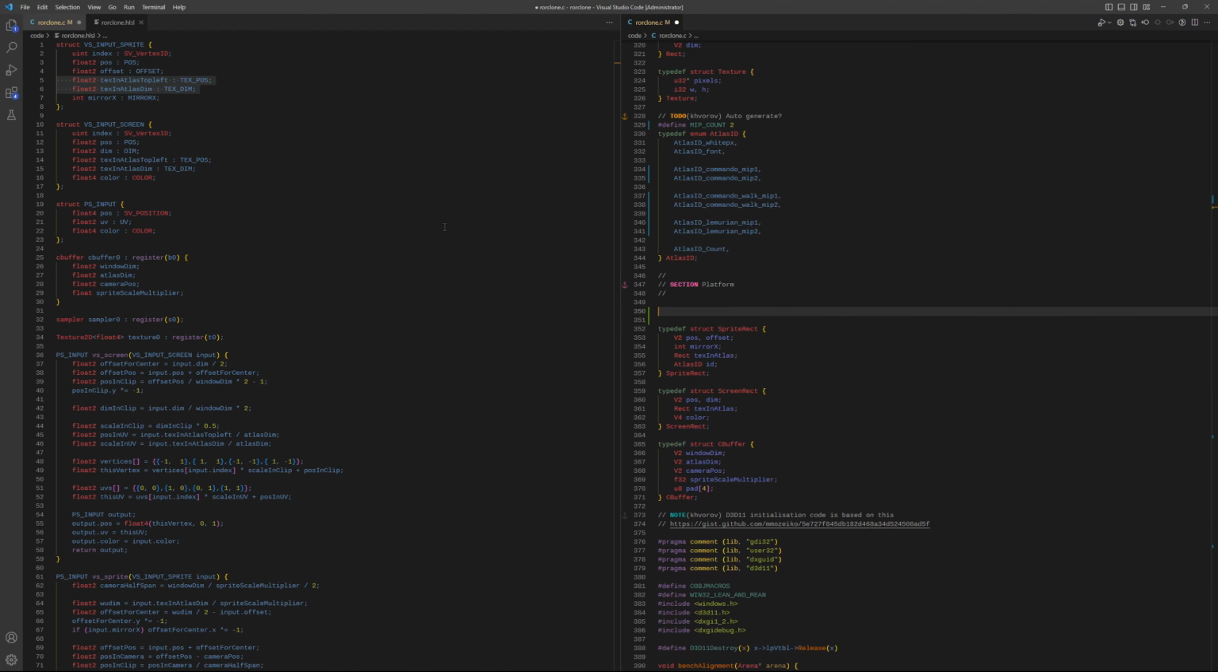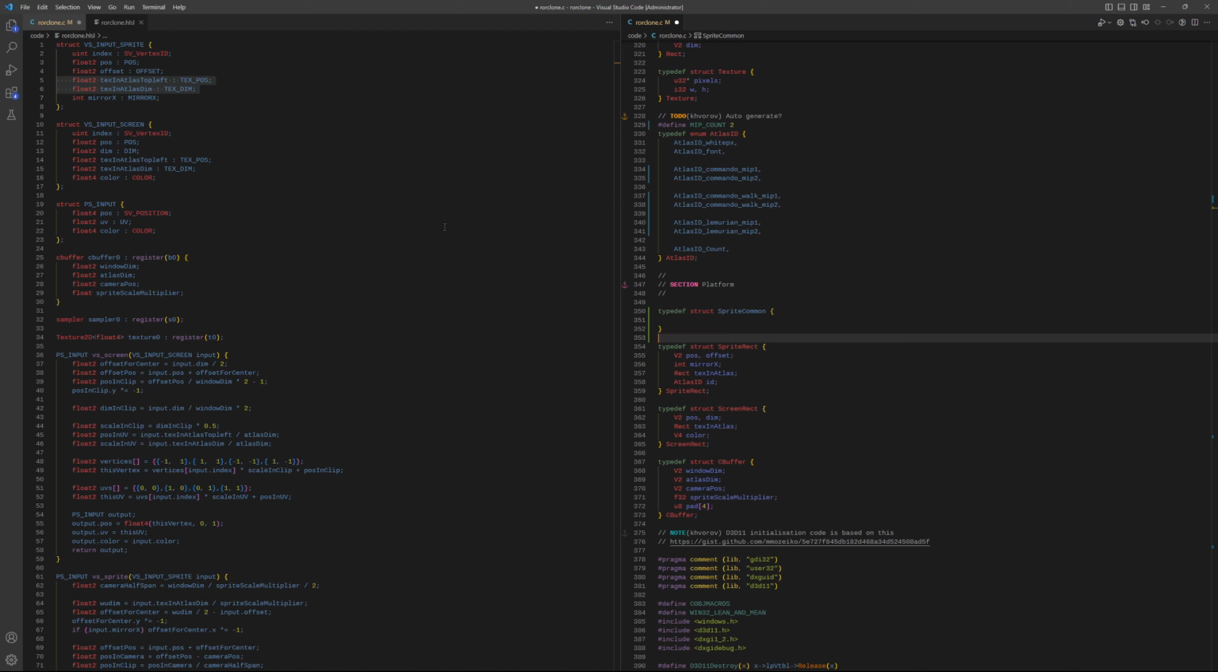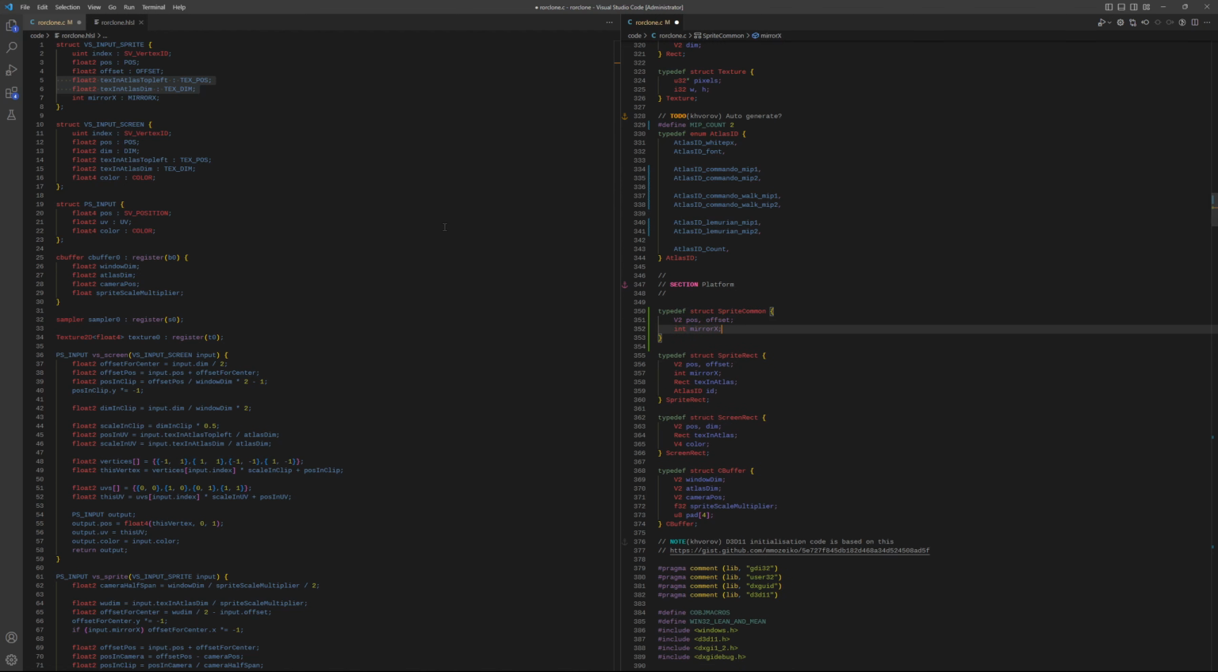type sprite rect, I mean sprite common. Sprite common would be these things: position, offset, and whether it's mirrored. So by default everything's right facing, mirrored, the left facing. So that's sprite common.